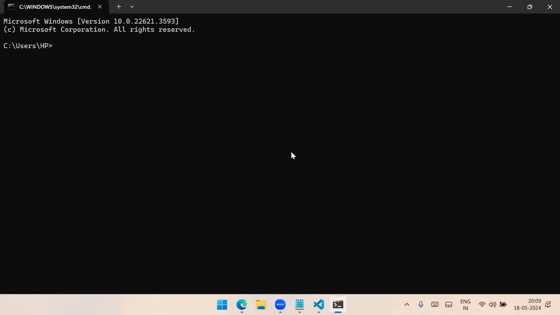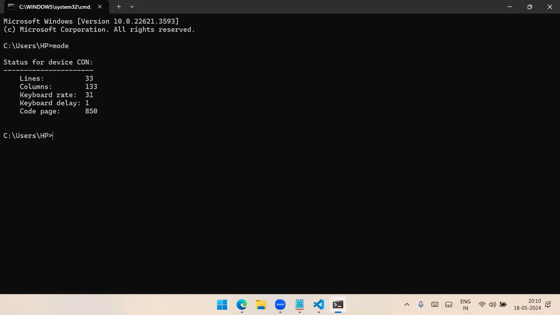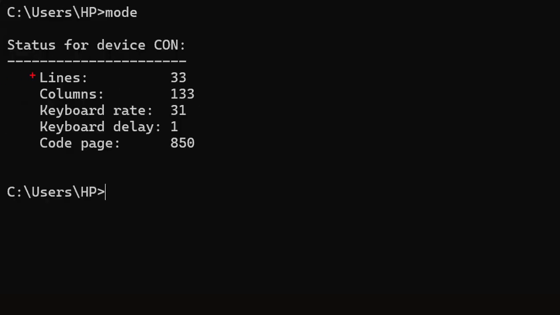That usually varies in different devices. We can know by using a command called mode. You type the command mode, you can know your screen capacity. Screen capacity means how many rows and columns it can support at a time. Mode, you can see the number of lines is 33 and columns is 133.